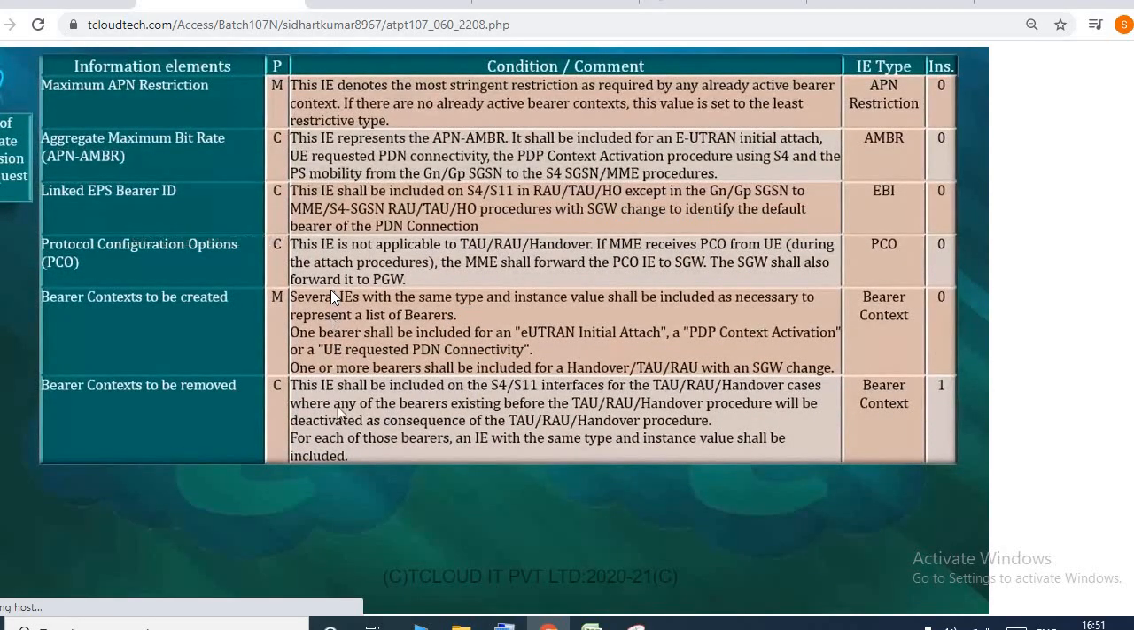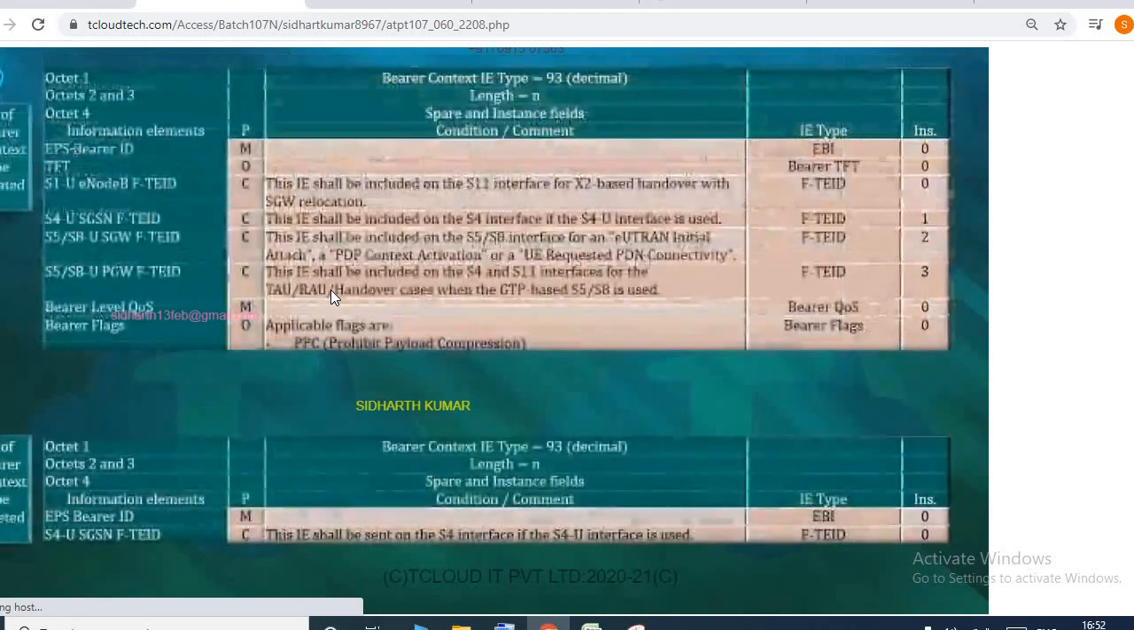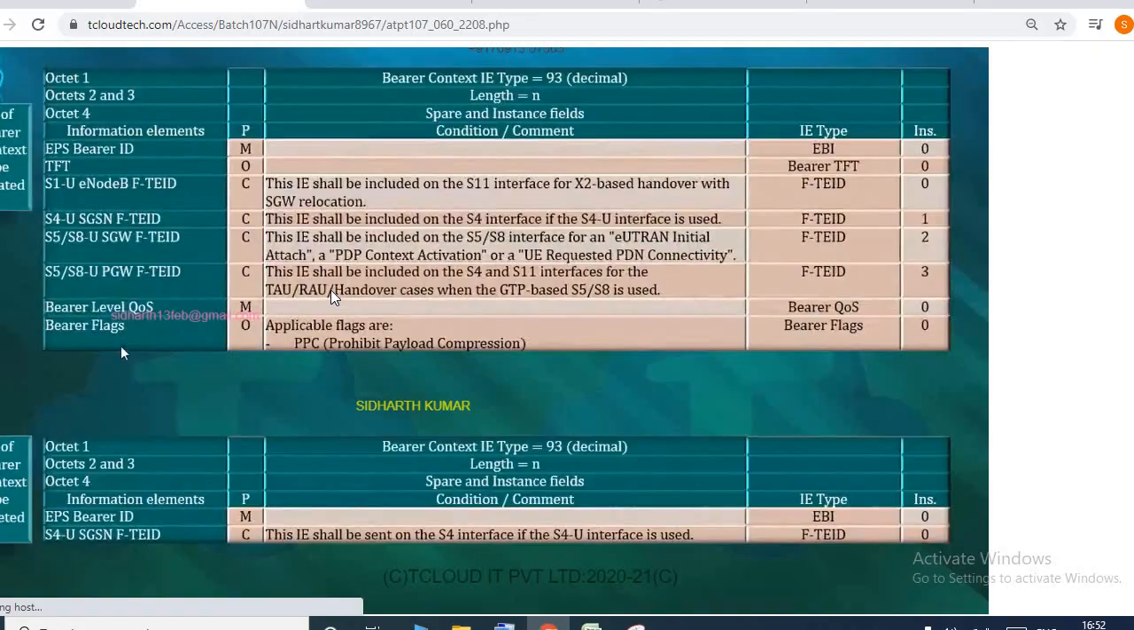Both are grouped IEs. So for these grouped IEs, the information will be present like this. Bearer context to be created. So what is the EPS bearer ID we are creating? What are its traffic flow template values?